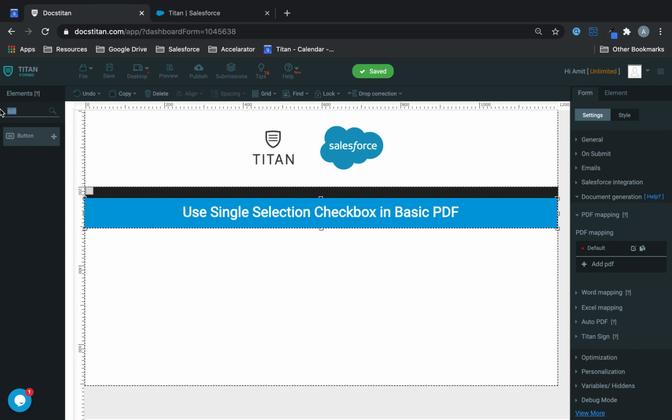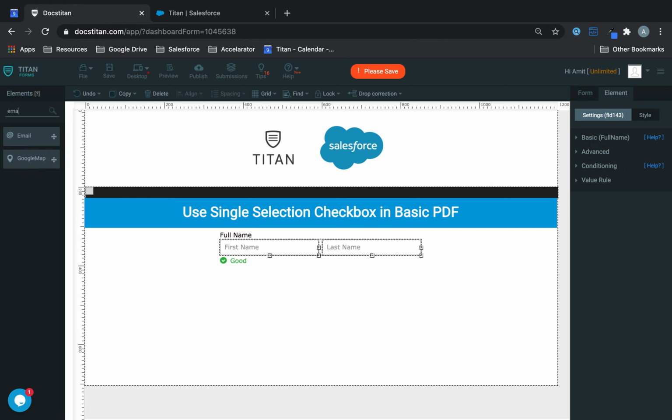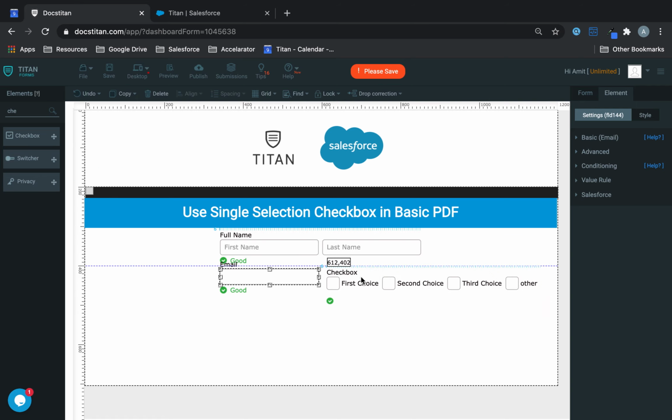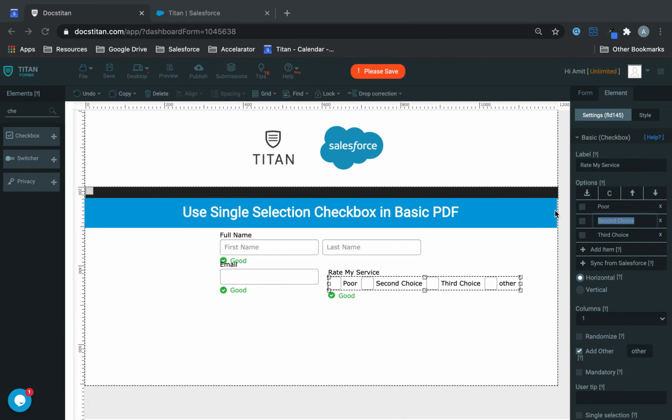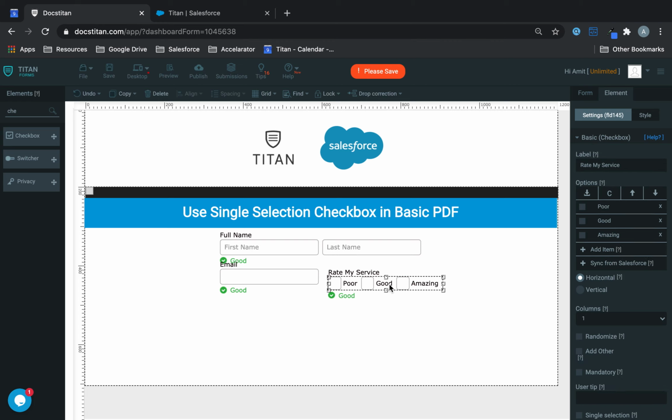How do you do that? Well, first thing we'll do is we'll get full name, we'll get email, and then finally I will get my checkboxes, drag it over here, and then we'll call this one rate my service, and then we'll do poor, and I think it's good, and then amazing, like that. And then we'll get rid of add other, and then we're pretty much good to go.